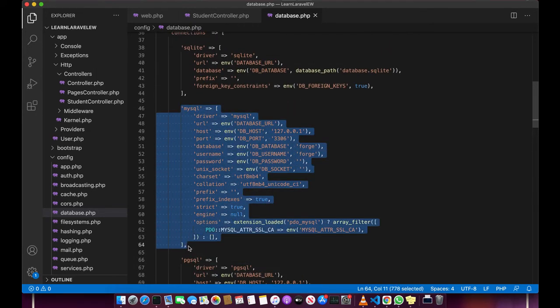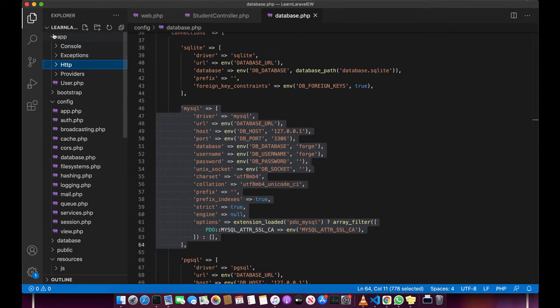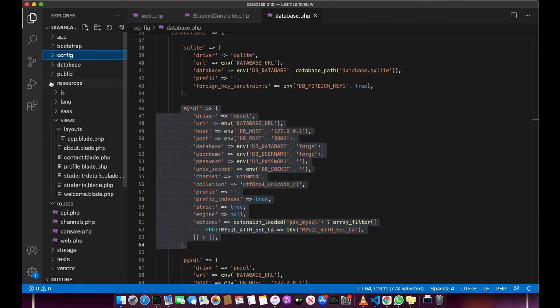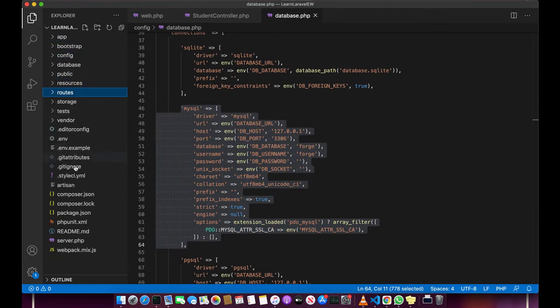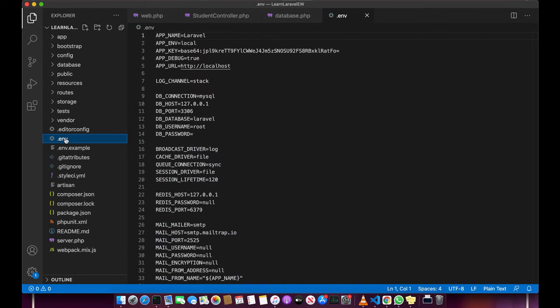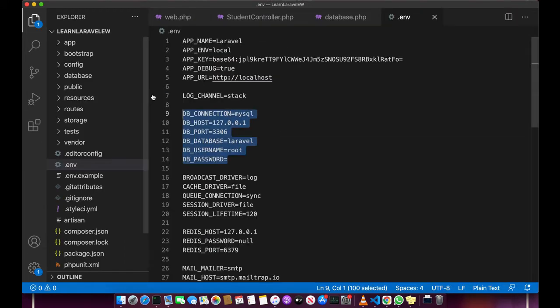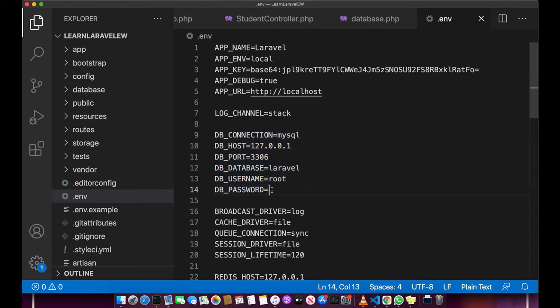Now for us to configure anything about the database, the first place we have to go to is our .env file. Let me close this. Where's our .env file? Okay, our .env file. So this is where we are interested in. Let me increase this a bit. This is what we're interested in.